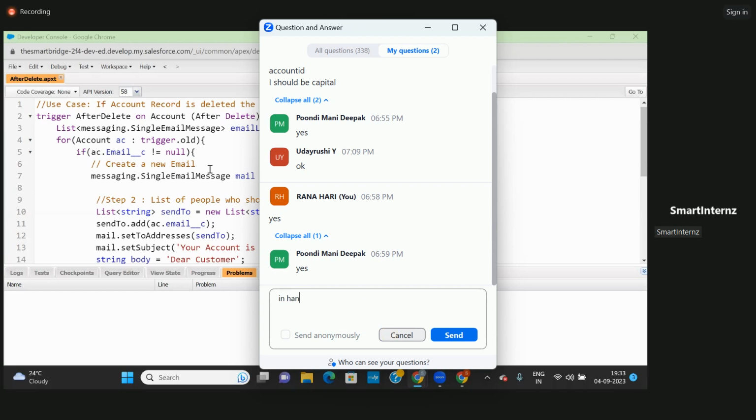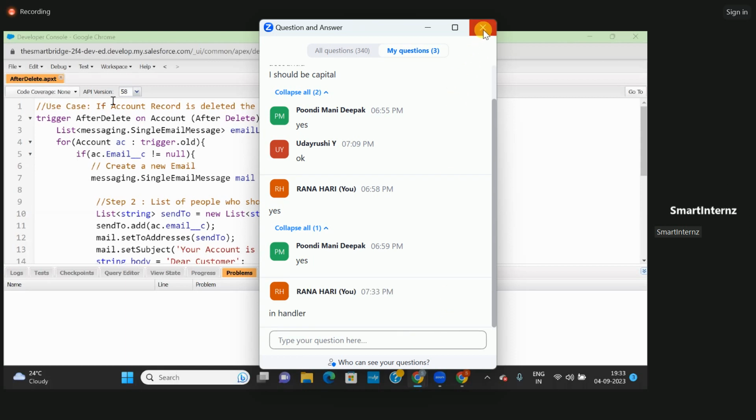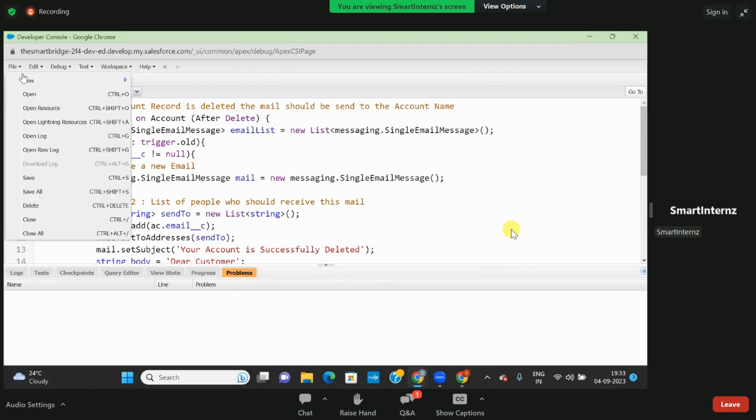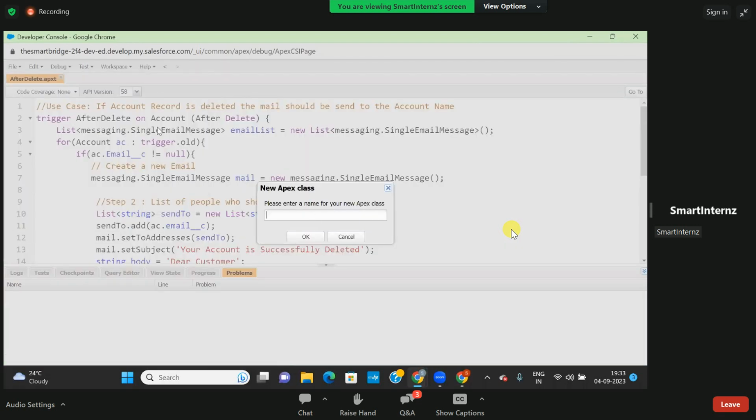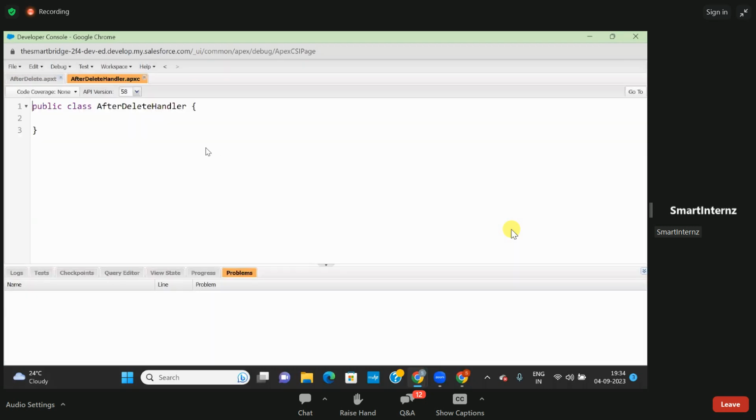In handler. Okay, fine. So we'll go quickly on the handler, then we'll try to understand this code. Handler is nothing but a class, so we have to write the class. I'm taking an Apex class. Whatever name we were given over here, we use the same name so we can identify it easily. So I'm using after delete handler. I'm simply writing the extra word handler so I can identify that this is the handler for this particular trigger.